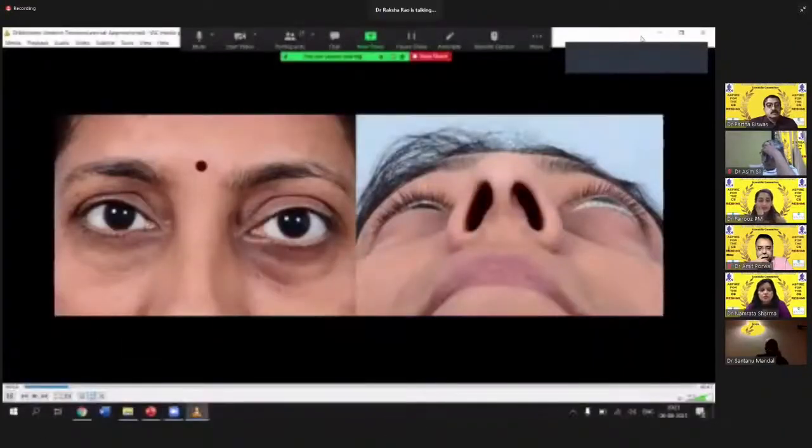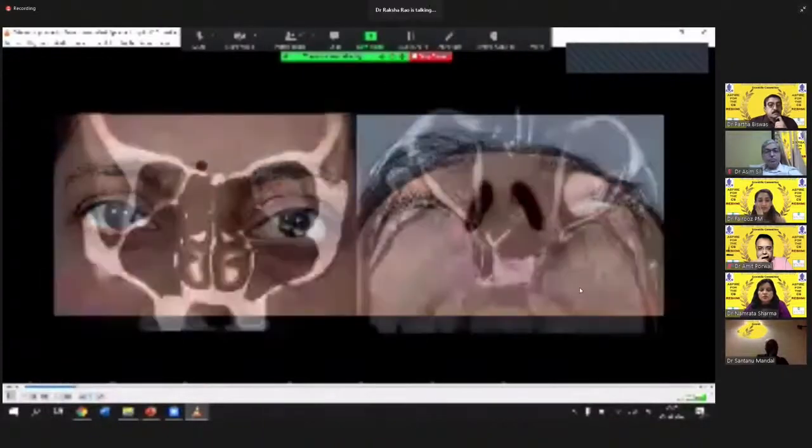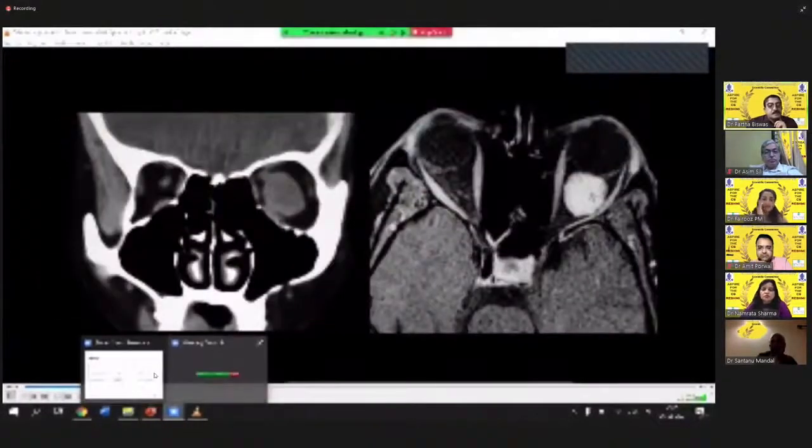Tumor of the left orbit in a 39-year-old patient. Is this better? Yes. Okay. It's fine. Perfect.